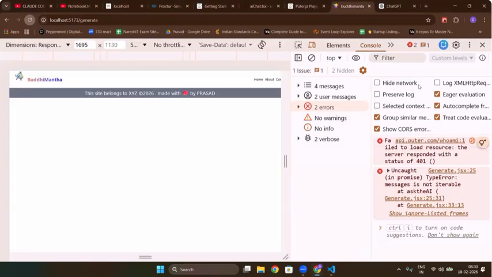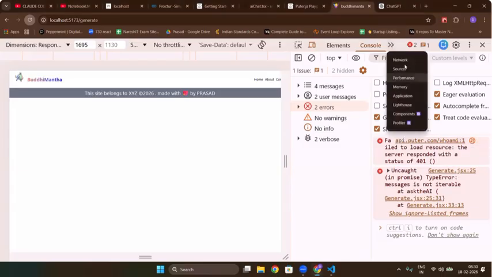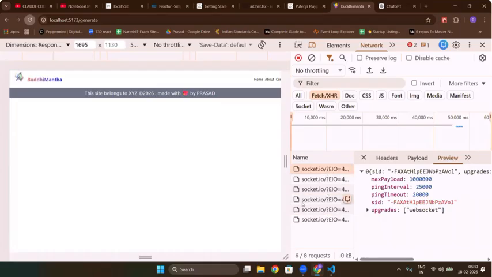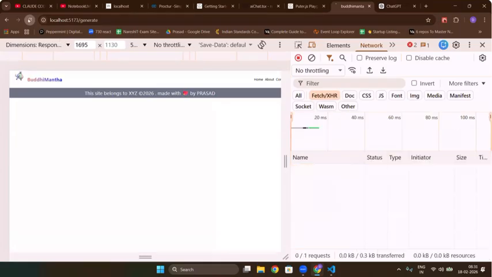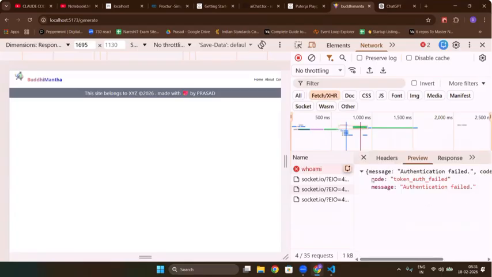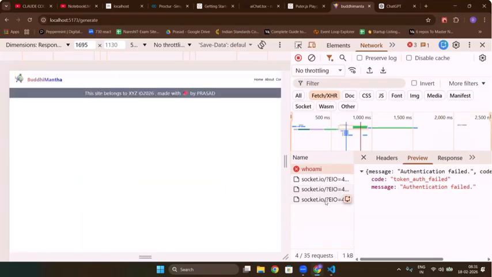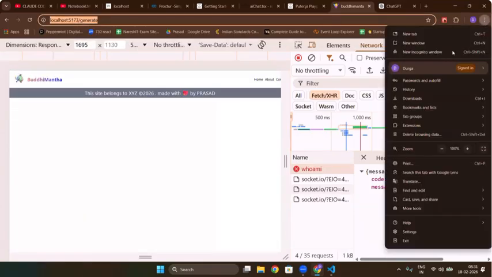Fail to load api.puter.com. It is giving WebSocket. Let's refresh. Who am I? Token auth failed. Authentication token failed. Obviously, there is no authentication token. Create a simple portfolio site. I don't know how it is bringing it up.